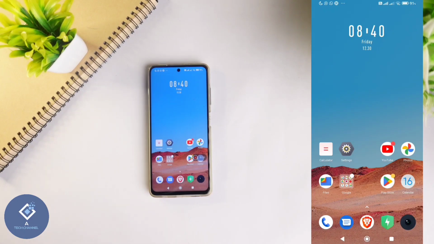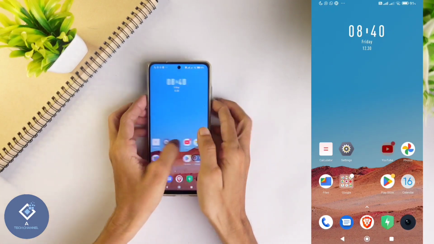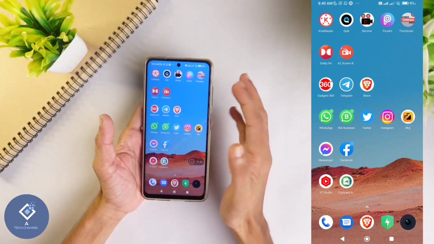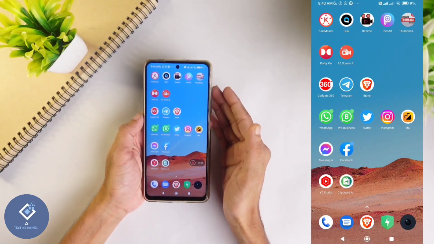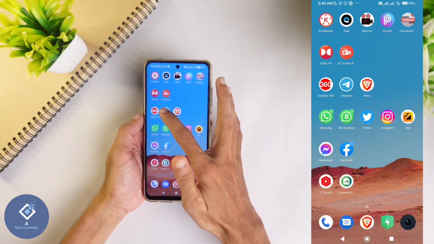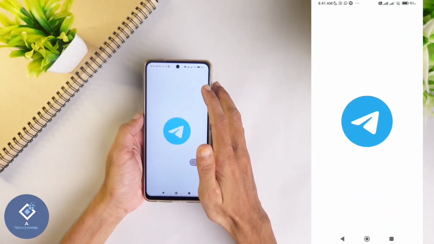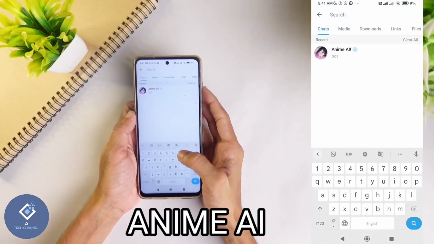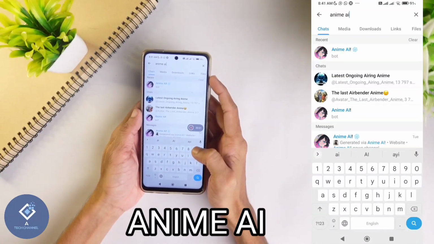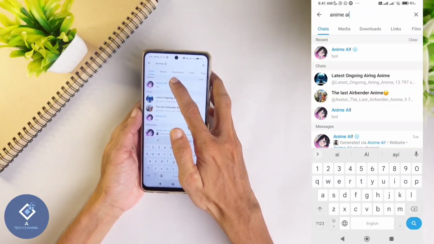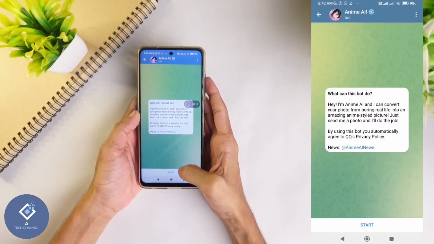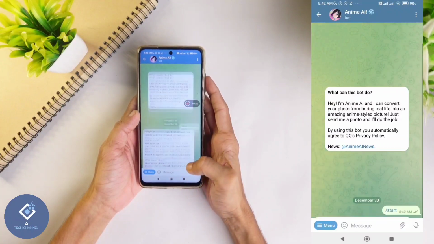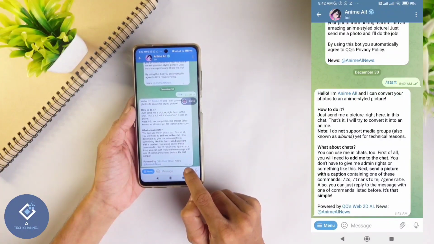Most of us will be using the Telegram application. Open the Telegram application. If you have not installed it, install this app. But I think most of you will be using this application. After opening Telegram, search for Anime AI. When you search for Anime AI, you will see one bot. Click on that bot. After selecting this bot, here you can see the Start option. Click on Start. After that, here you can see one option.